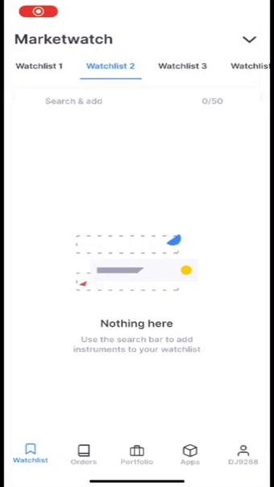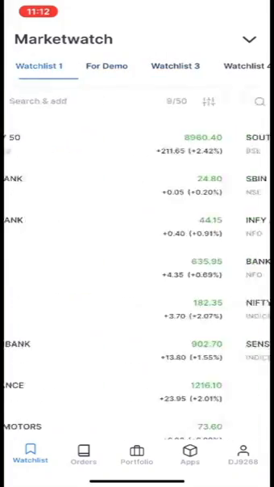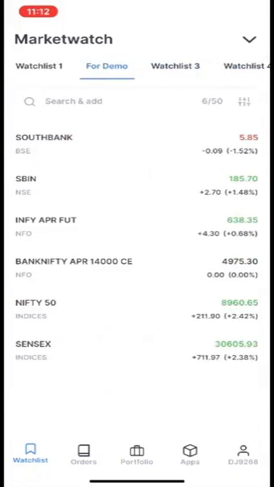You can download this application from App Store as well as Play Store. Once you log into the application, this market watch list screen will be displayed. Totally, there will be 5 watch list pages. We can add 50 scripts per page, so that totally we can add 250 scripts.